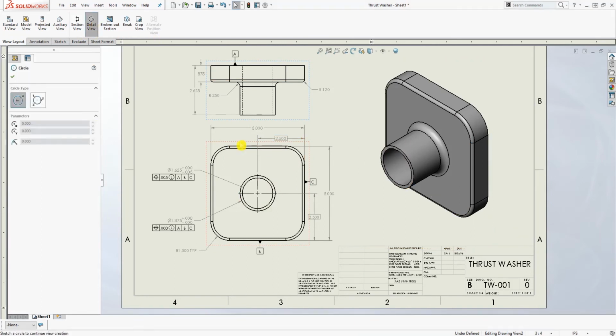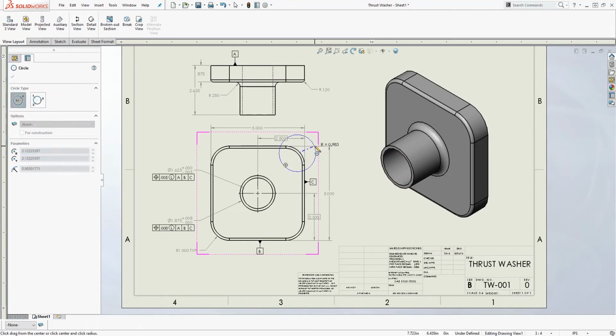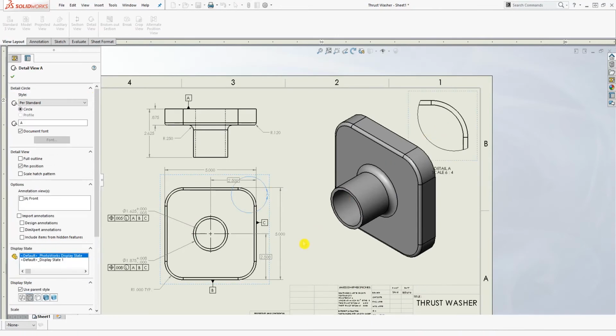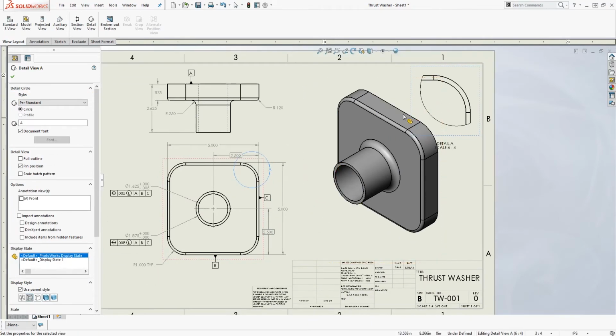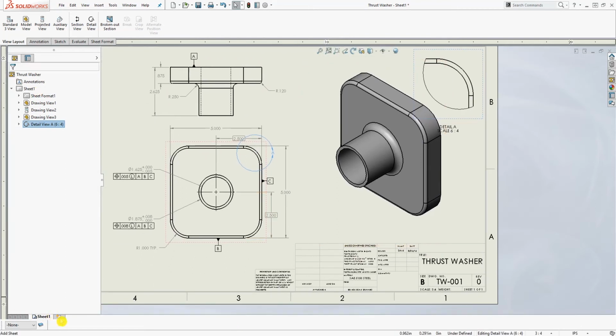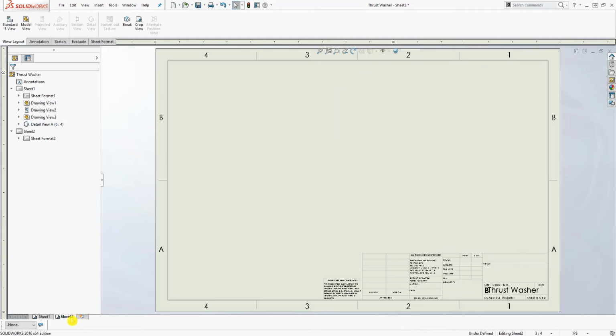So let's say, just for this example, I'm going to make a detailed view of this corner, and I have all these drawings on this sheet and I just want to make multiple sheets. So how you do that is you come down here and you click this add sheet. So that gives you sheet 2. So I have sheet 1 and sheet 2.